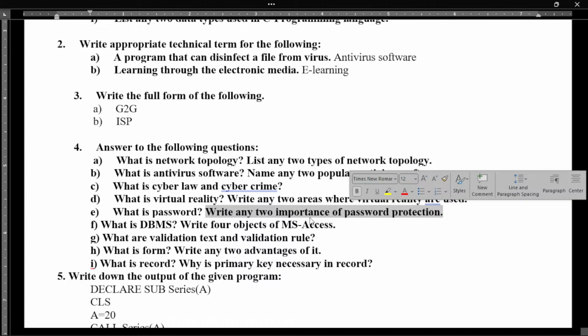Not only that, sometimes if we are logging in to the system using a password, and if the password is being encrypted, then nobody can know what password we are actually typing there. So the password also helps us to encrypt the data which is being transmitted to a particular computer.